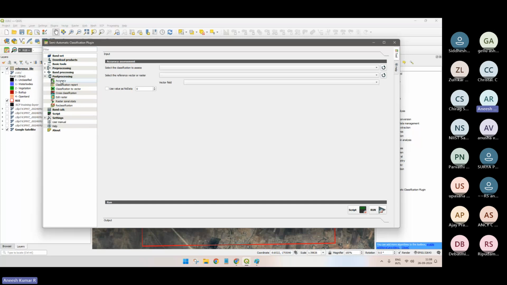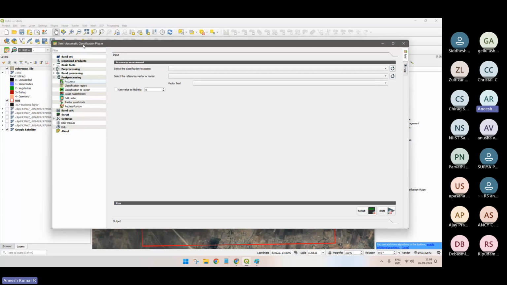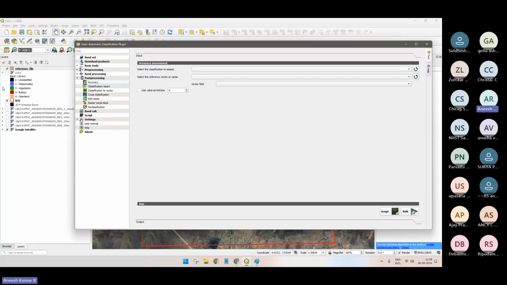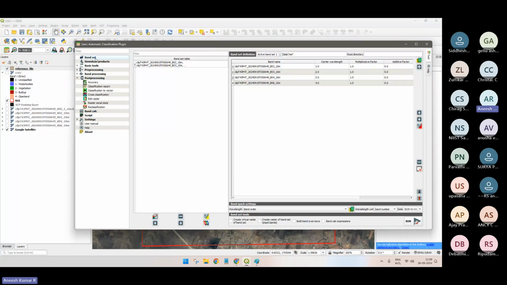Now, once you click on the accuracy, make sure the LULC is also loaded here. The LULC and reference file should be here, then only it will work. Here we are not going to do anything with these bands. Right now for this portion, the band sets are not needed.